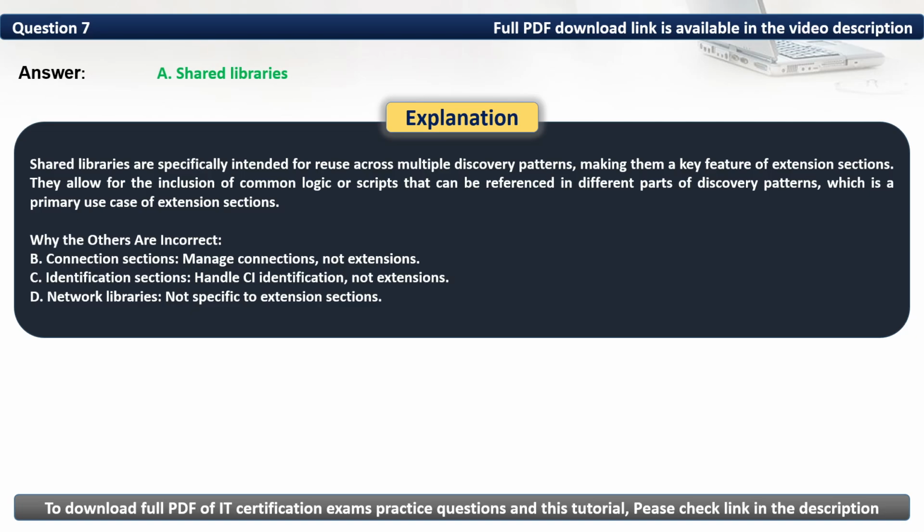Shared libraries are specifically intended for reuse across multiple discovery patterns, making them a key feature of extension sections. They allow for the inclusion of common logic or scripts that can be referenced in different parts of discovery patterns, which is a primary use case for extension sections.